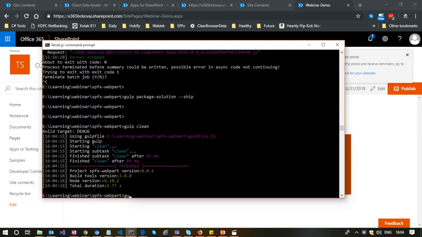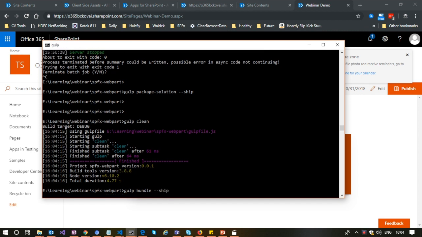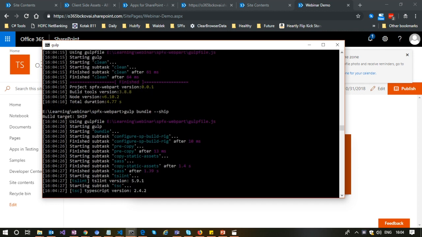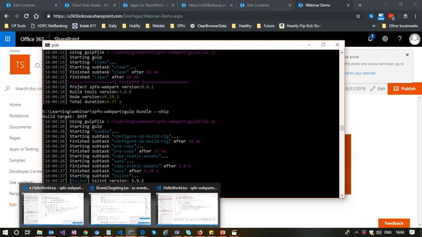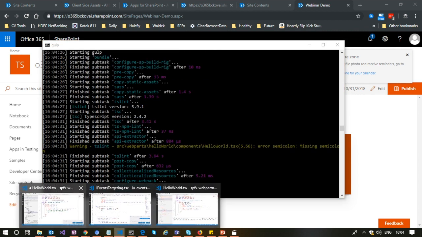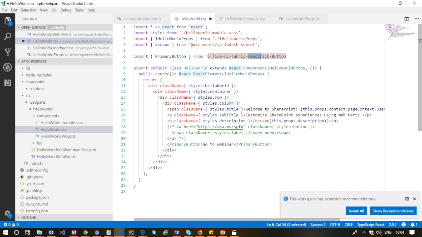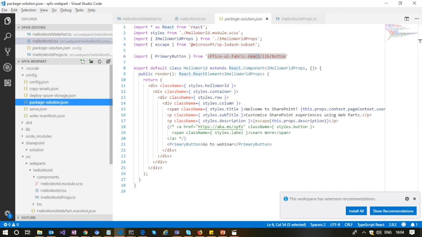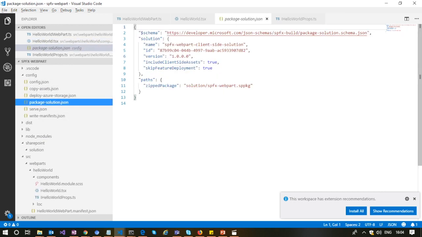Yeah, ready. Now we are just again going to bundle it. As we have already installed some stuff in the SharePoint environment app catalog, let's change the package version so we do not run into any surprises. So I'm just going to update the package version. Here we have it in the package-solution.json.